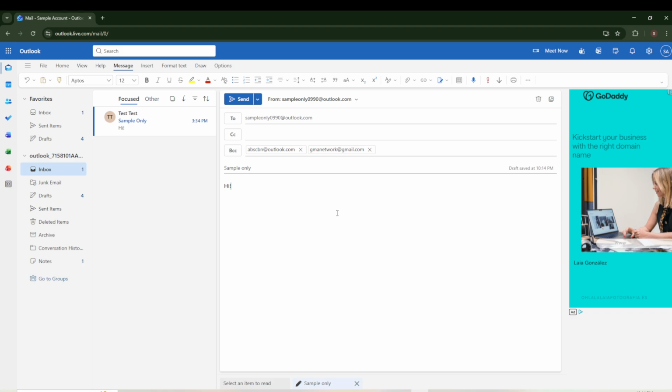Outlook will deliver the email to each person individually. Recipients will see your email address, but they will not see anyone else who received the message, which protects privacy and cuts down on reply all clutter.